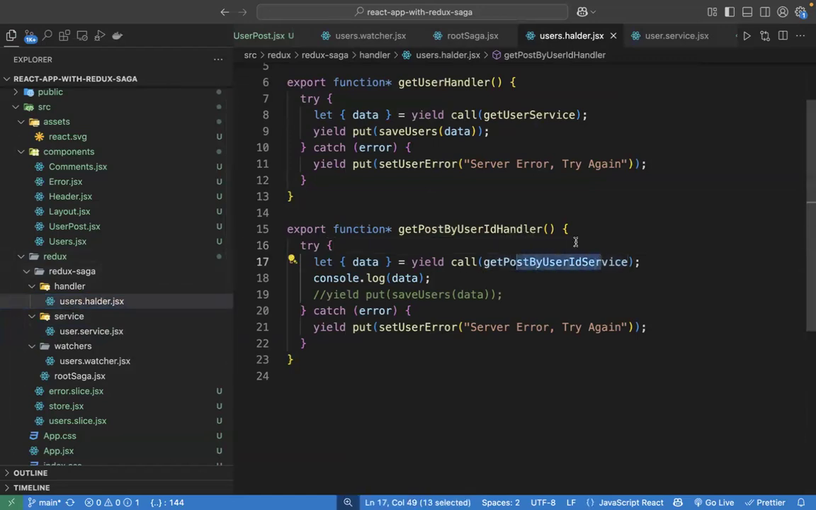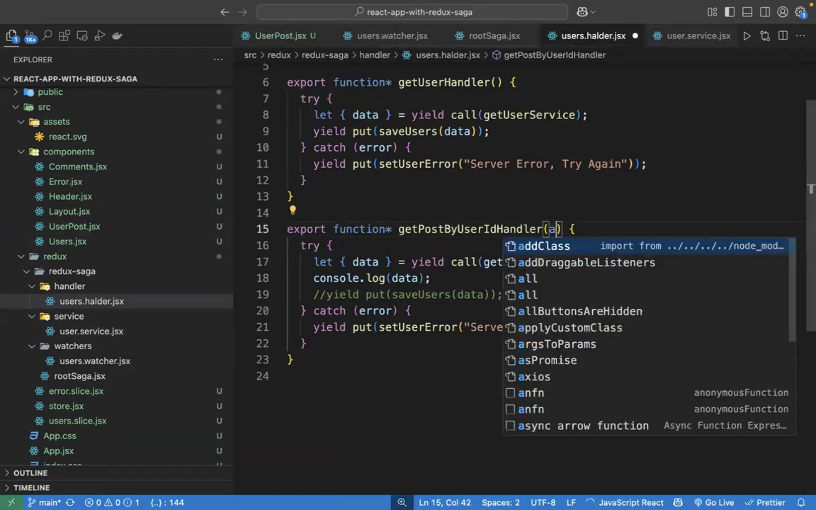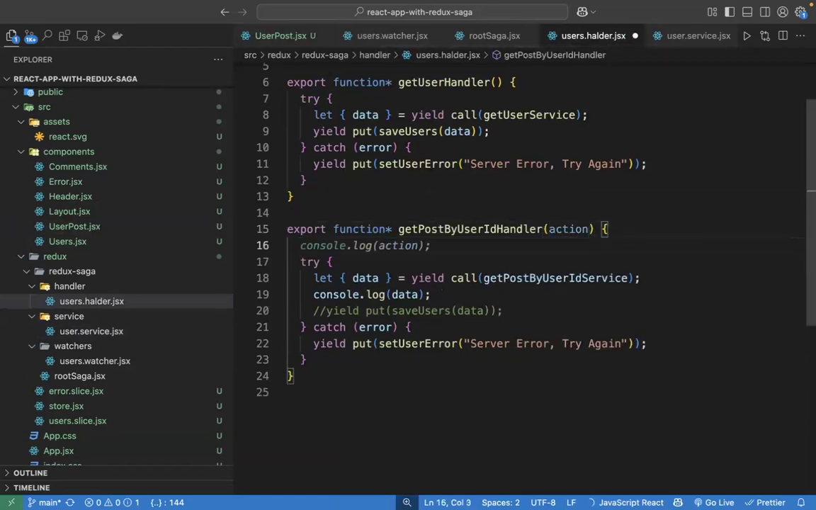Handler doesn't have this ID. So to get this ID, what happens, guys? Try to understand. As soon as we pass any parameter in this action, this data we can just collect over here under the handler. And this handler gives us a payload. So I will say the user ID, I will get it from the payload.